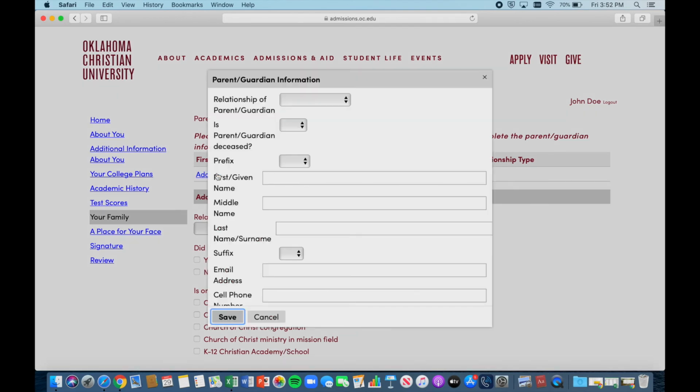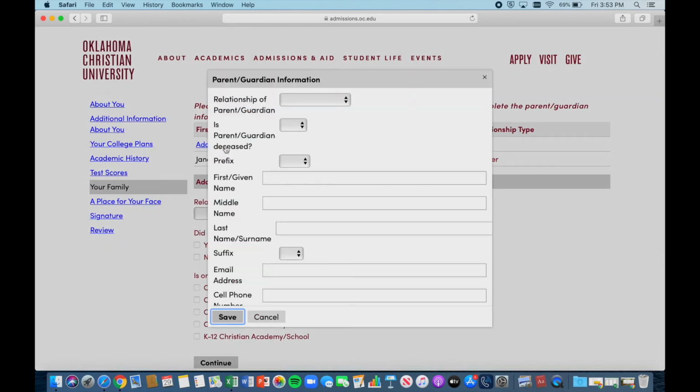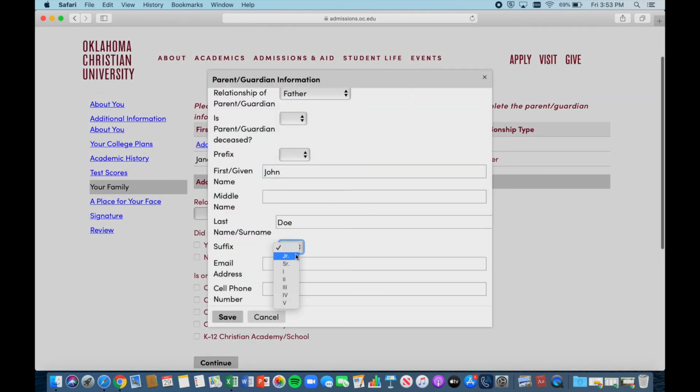On the next page, you can tell us about your family. Please list each of your parents or legal guardians. When you add a new record here, you can select your relationship to your parent or guardian, their name, contact information, and other basic info. Just make sure to fill this section out as completely as possible.